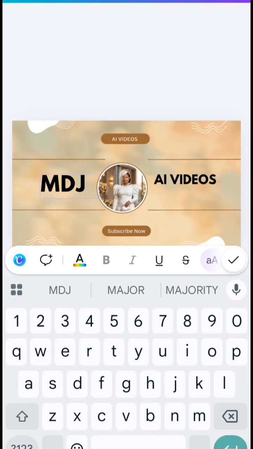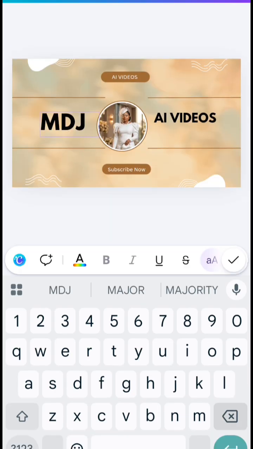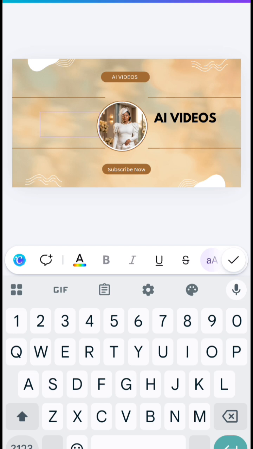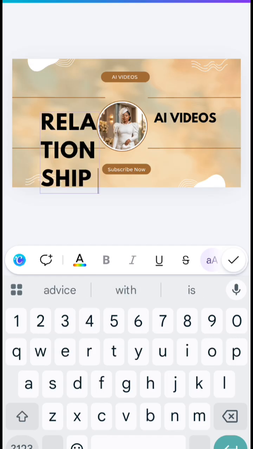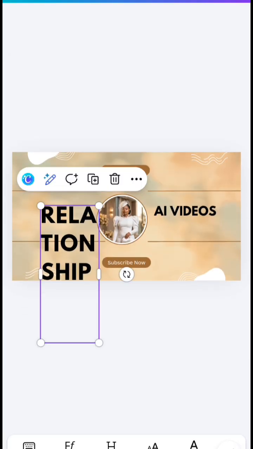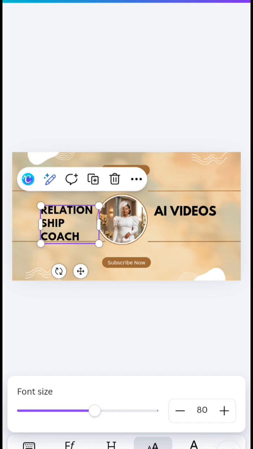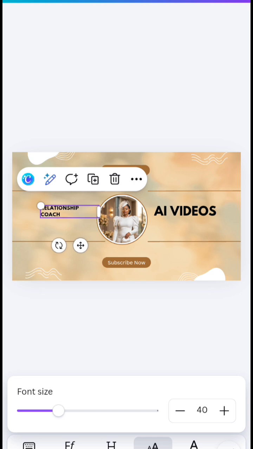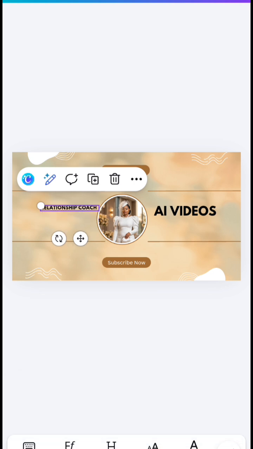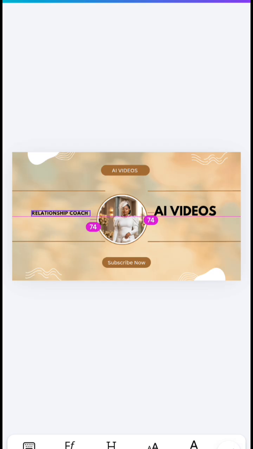And I'm also going to edit and write relationship coach, because that's what I stand for. That's what I represent. I coach singles on whom to marry. I coach married people on how to do their marriage well. So I'm a relationship coach. Okay, yeah. So I'm going to go ahead and write relationship coach. It's too large, so I'm going to go to font size and reduce the size. Perfect. Reduce the size like so. Adjust it very well.